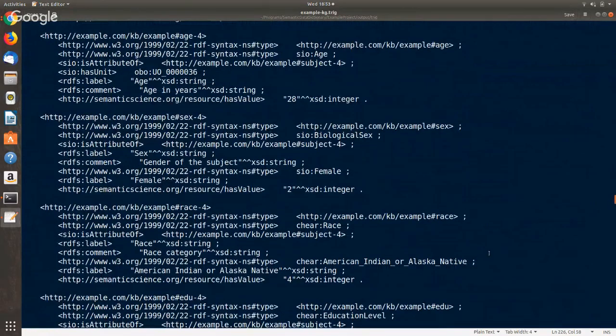Why don't you have SIO as a prefix? At the bottom of race 4 or any of these. Why are those expanded? Why don't you have prefixes for those to make it a little bit easier? Like RDFS is a prefix over here. You've got prefixes elsewhere. Yeah, this is an artifact of RDFlib.